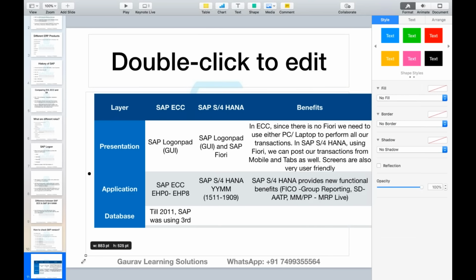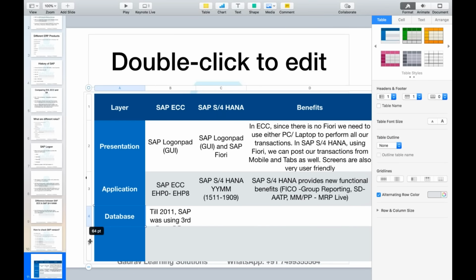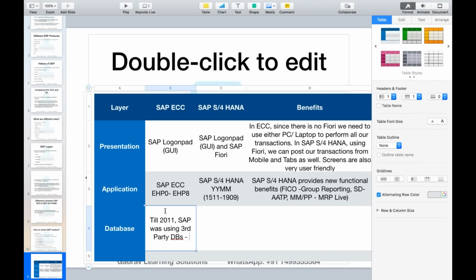Okay, so till 2011, SAP was totally dependent on third-party databases. What do you mean by third-party databases? So SAP was only an application company. SAP was only providing applications. For the database, they were dependent on Oracle.